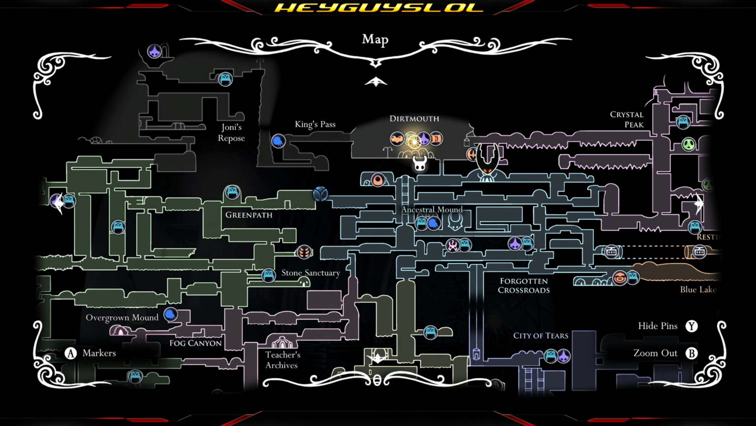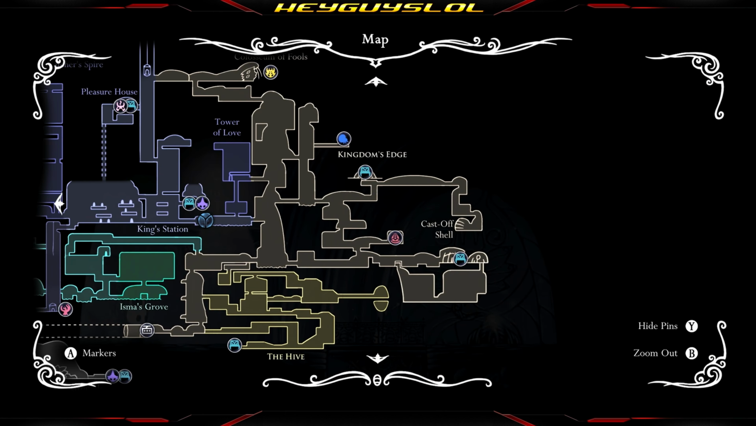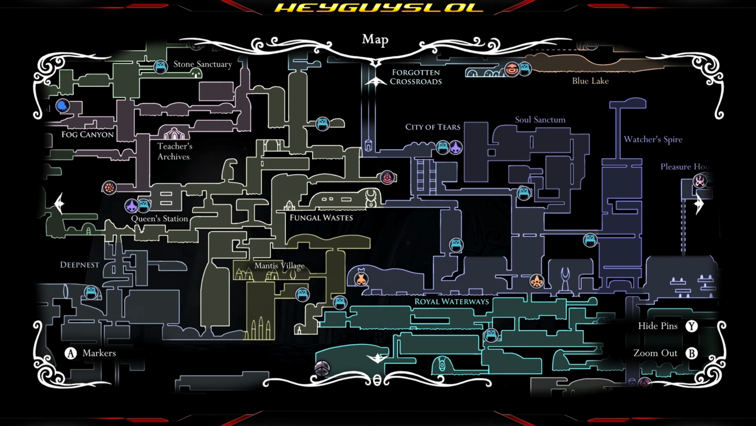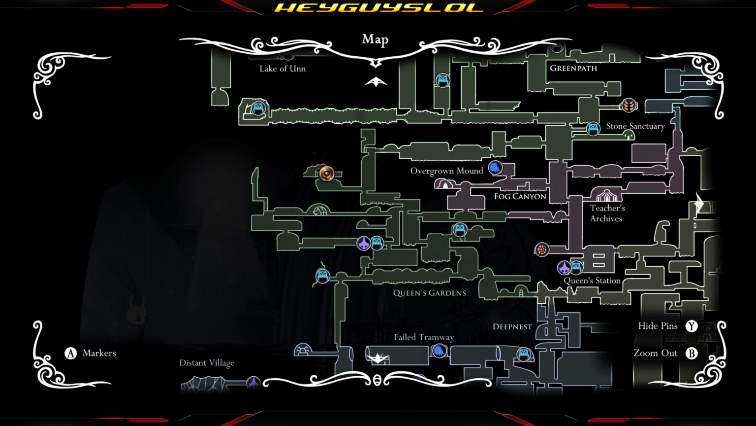Basically what you need to do in order to do that quest is you have to go all the way over here. Let's see if I can do this. I think it's over here. You get a flower, and then you have to take it all the way over to somewhere over here in Queen's Gardens. I don't know where in Queen's Gardens because I didn't watch a video or anything or get that far in. But you have to do it.